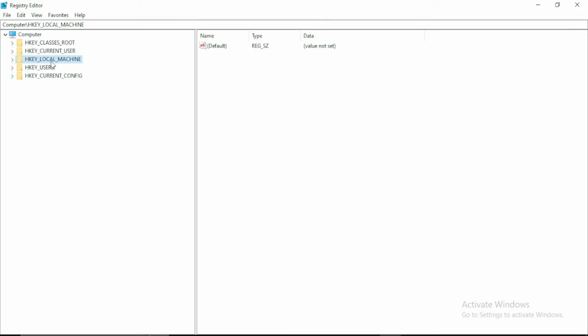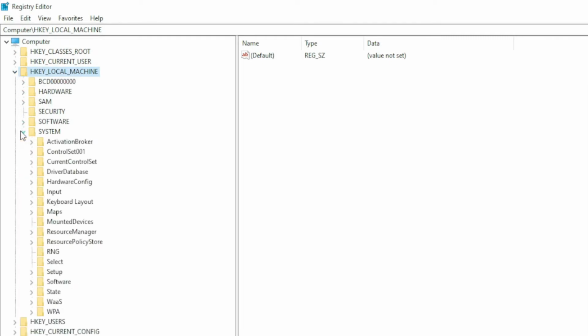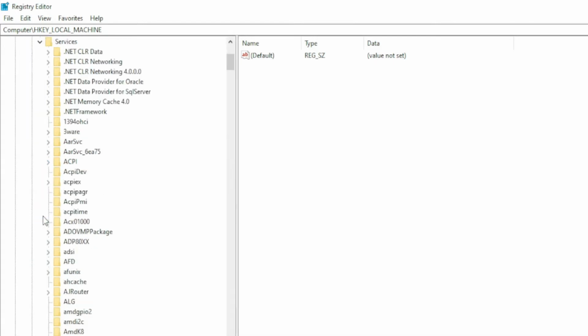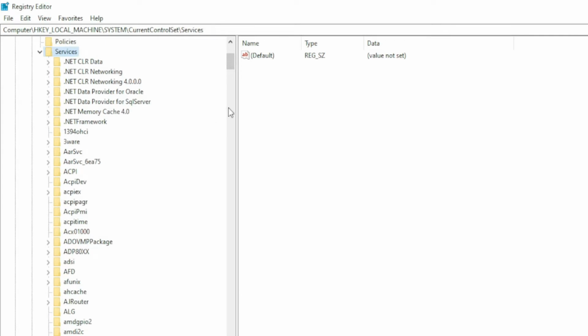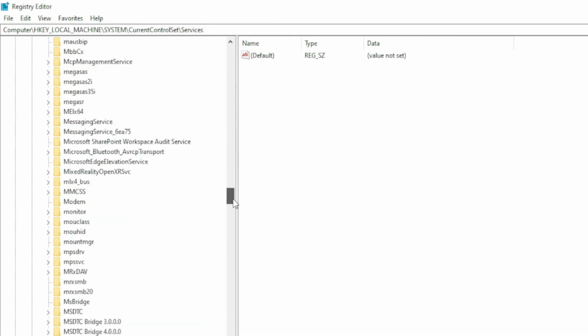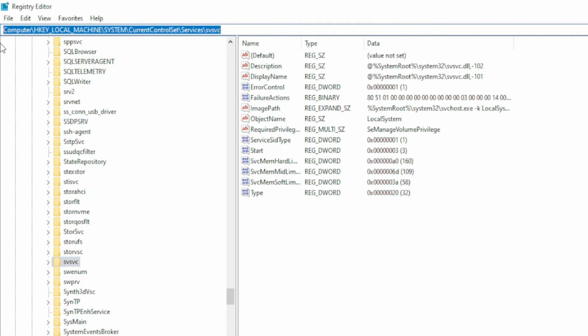Go to HKEY_LOCAL_MACHINE, expand it, and then go to SYSTEM. Then go to CurrentControlSet, the third option, and then go to Services in that. Then you have to scroll down till you find svsvc, this one. I will give this part in the description so you can copy it from there and then paste it here and press Enter.